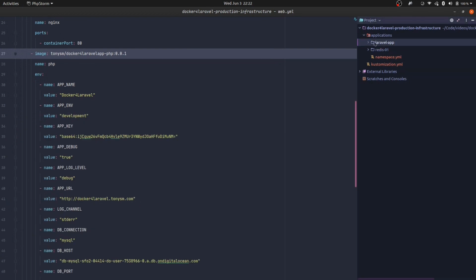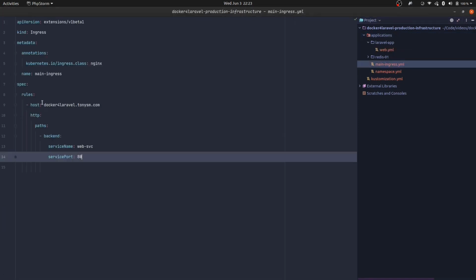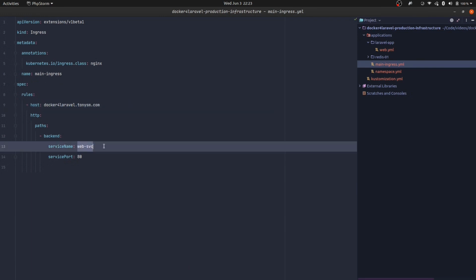So I'm going to create a new file called main ingress.yaml, and I'm going to paste the content here. So we are actually defining that any request coming to this host name will be redirected to the web service. But we haven't created this service yet.